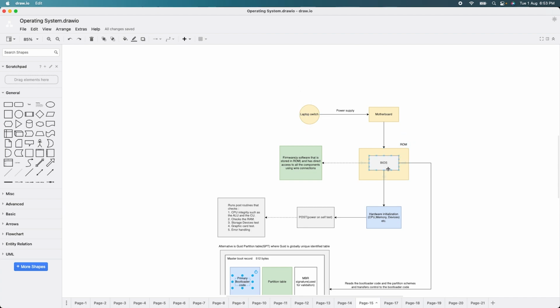So what does the BIOS do? It does all the hardware initialization, such as the CPU, the memory, devices, etc. As my laptop contains a touch bar, that is also hardware, right? The touch bar and touchpad, obviously the internal keyboard, it initializes all of that, and it performs a power-on self test, or what we call POST.